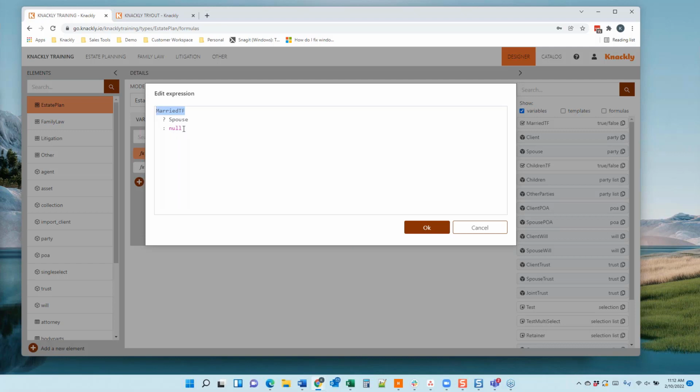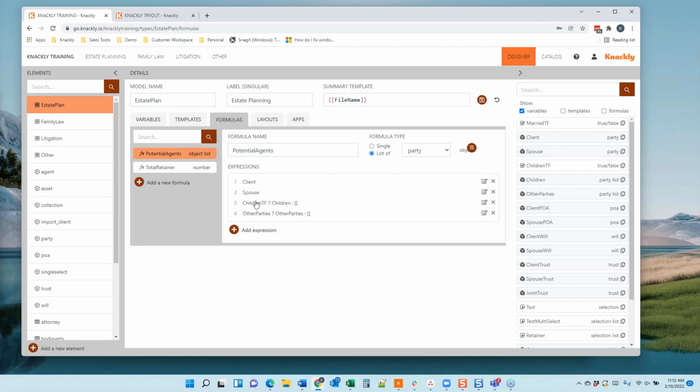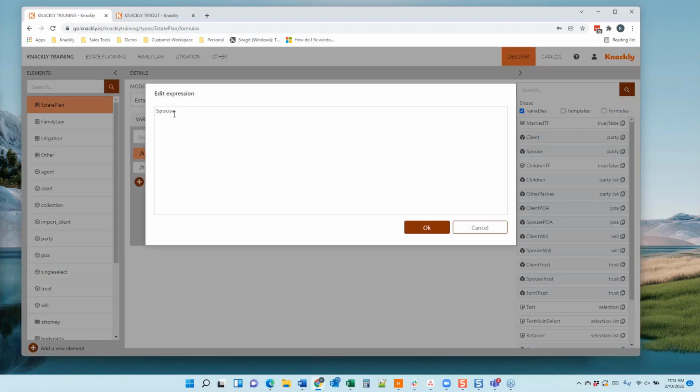You could just as easily, I'm just going to copy this, say spouse, and bring that in. What will happen though is if you don't have a spouse, it will bring a blank space in, which is why we add some of these extra pieces. But this is a way that you can go through and have it kind of control it.